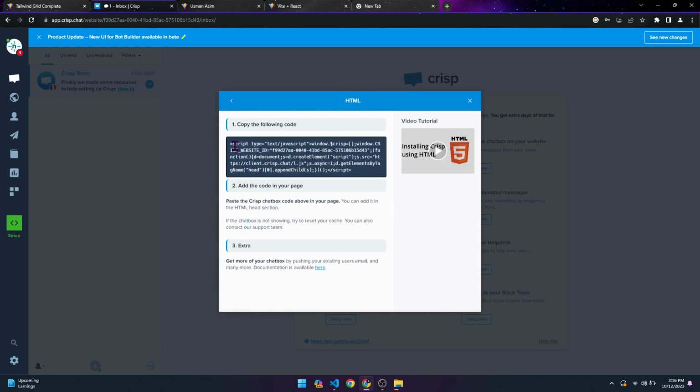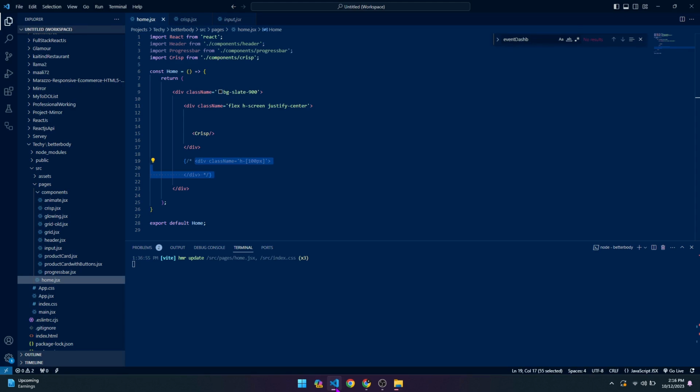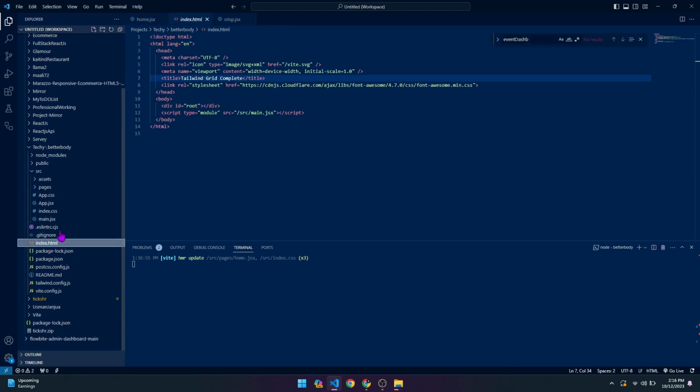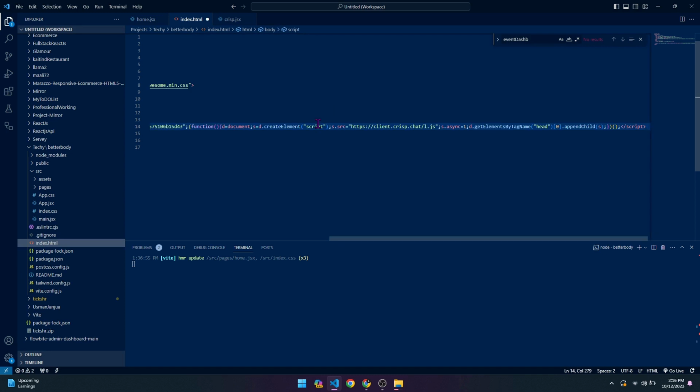You just need to copy this code to paste it in your HTML head section or footer section. You can paste it anywhere. Here we are pasting it in our HTML footer section.